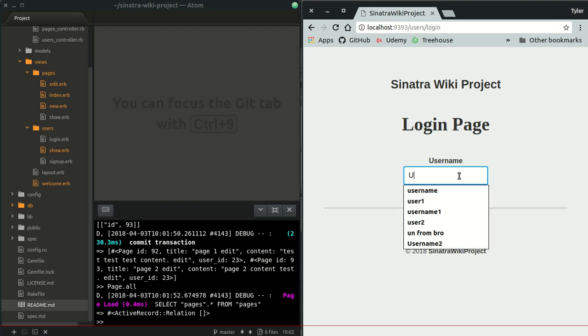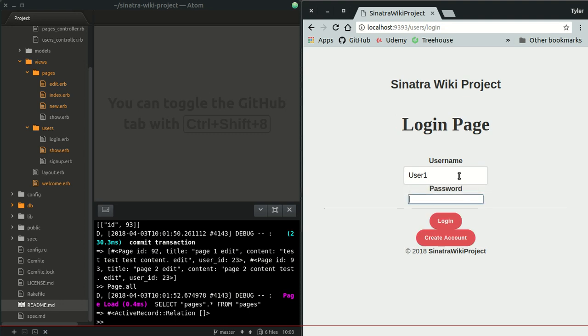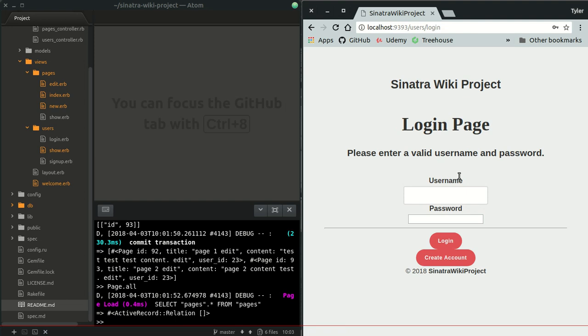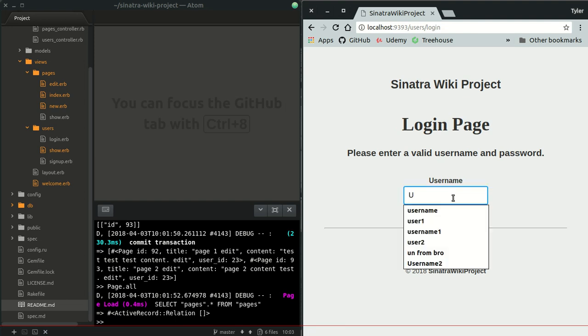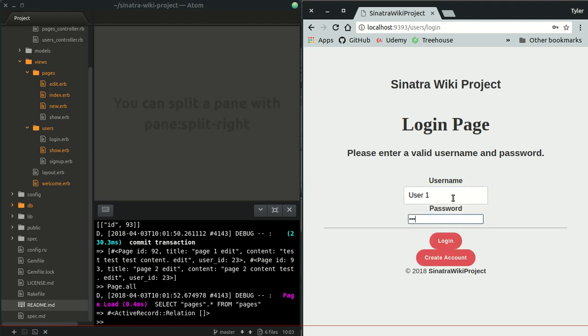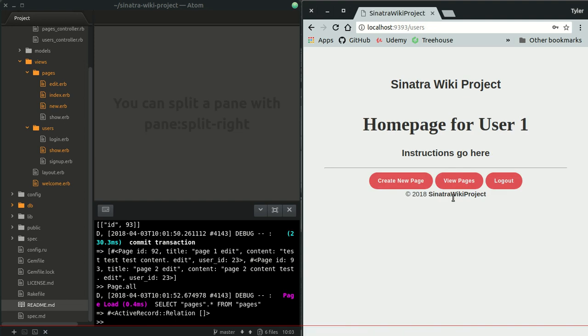So it's user1, right? Did I capitalize it? I don't remember. I believe I did. User1, password. We'll see if it works. Nope. Good times. All right, so user1. There we go. And now I'm in. Okay, so I have the homepage for user1.